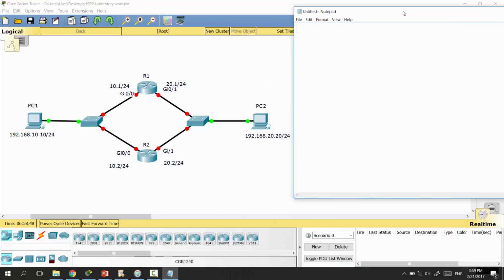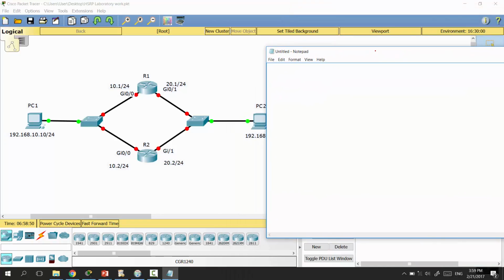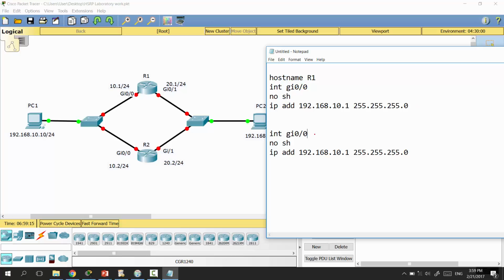In Notepad, I will write configurations of router 1 from the beginning. So we'll start from the hostname R1, and afterward interface gigabit 0/0 will turn on, and we'll give an IP address for that interface, which is equal to 10.1 with subnet mask of prefix 24. Afterward, I'll just copy this configuration of gigabit 0/0 interface, and my next job is to implement the configuration for interface gigabit 0/1, whereas IP addresses are going to be a little bit changed.